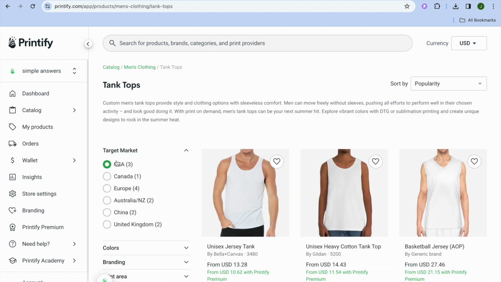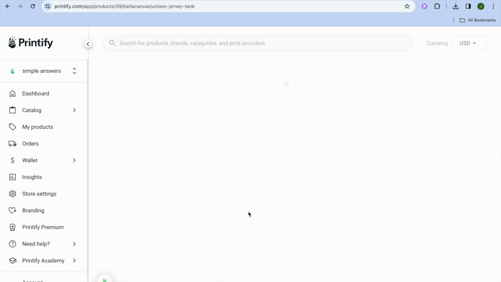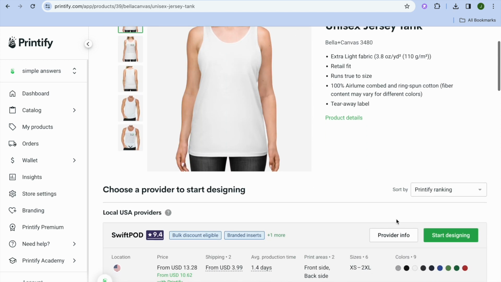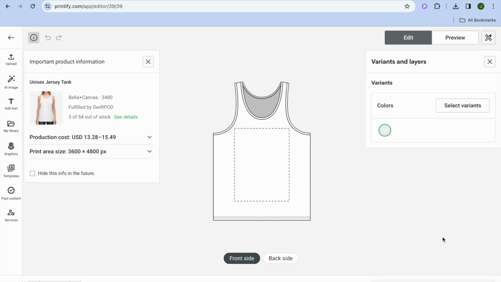Then you can see your target market can either be USA, Canada, Europe, Australia, China, or the United Kingdom. You can select whichever one of these you would like to target your audience in. Then you will select the product that you would like to add your design to. Then from here, you can tap on Start Designing. After selecting Start Designing, you are going to go over to the left-hand menu option, and from here, you could tap on Upload and you'll be able to upload your design.